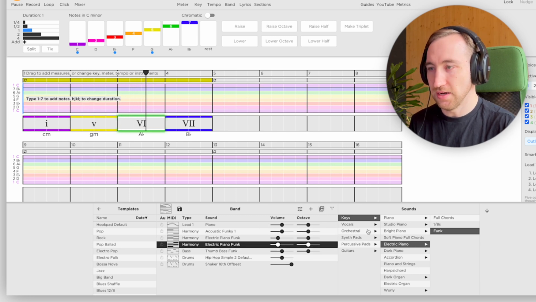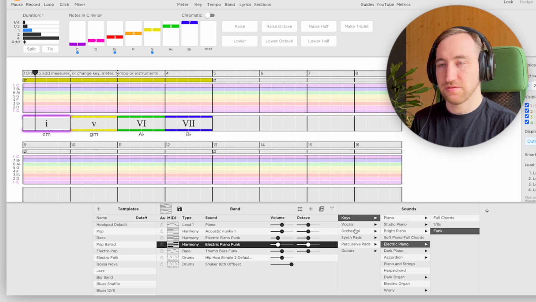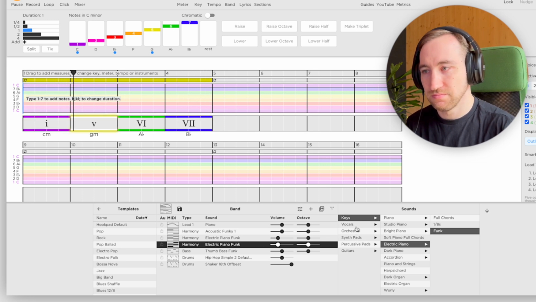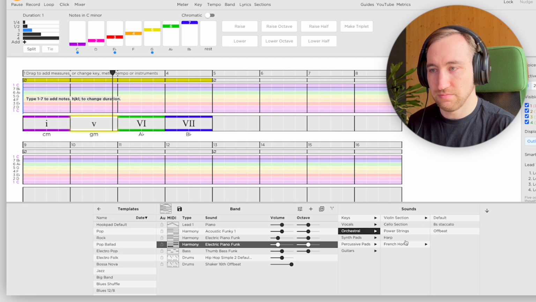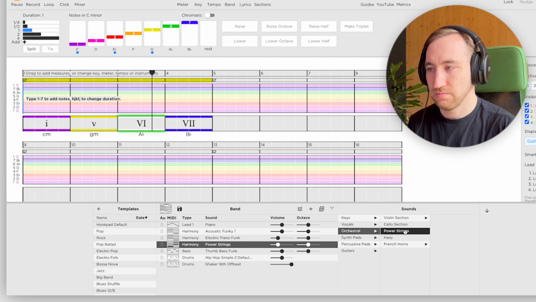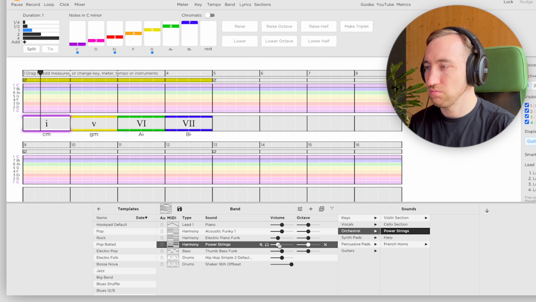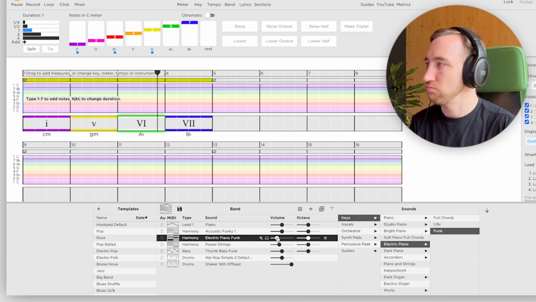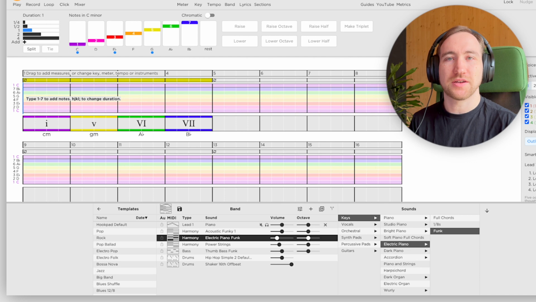And let's add even another instrument, perhaps some strings to have like a nice vibe in the back. Let's see what we can find. Power strings. Yeah. Let's see. Yeah, I think this is great for now.